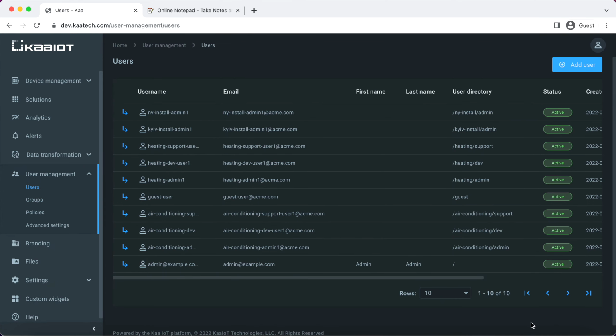And then quickly overview the configuration. You go to user management, then users. And here you can manage users in all units. As you can see, we've already created users per each unit in our organizational structure.